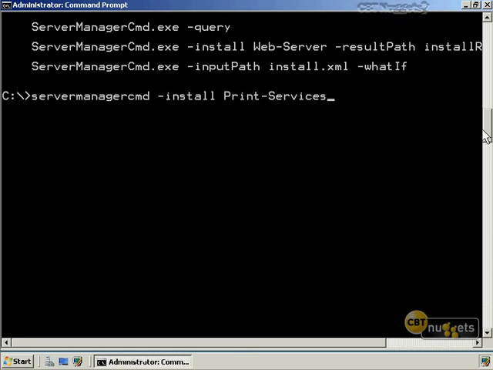I'm not going to install any of those subcomponents. I just want the raw print services role. So we'll leave it at that. Press Enter, and away we go.